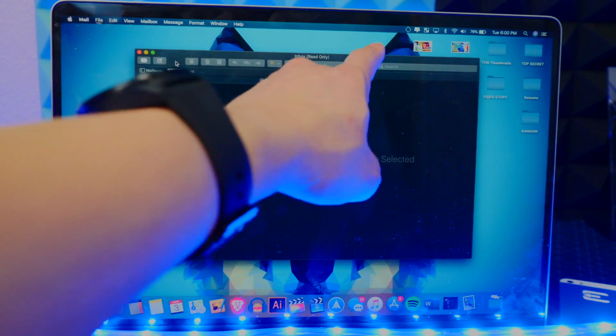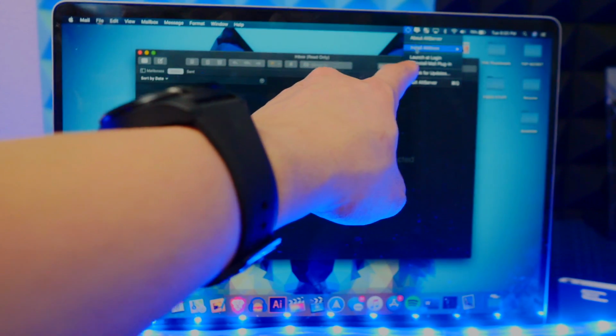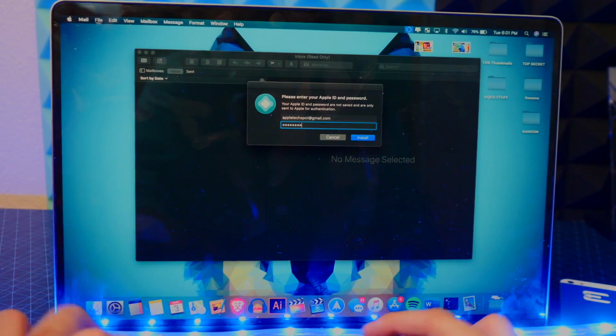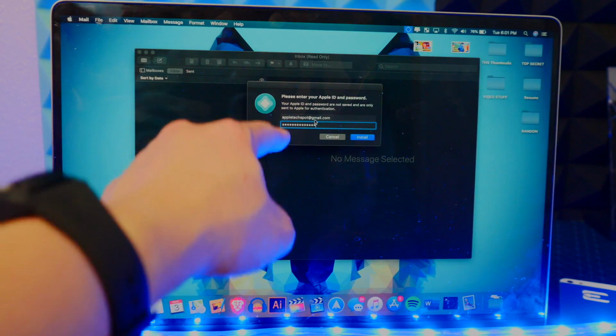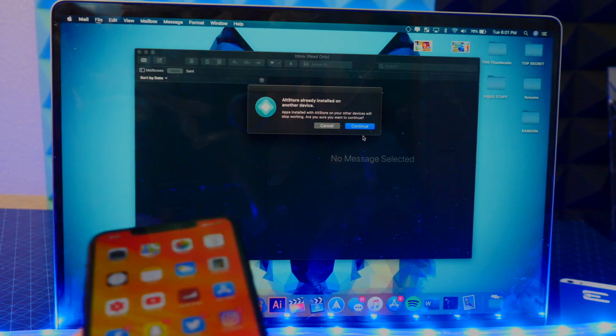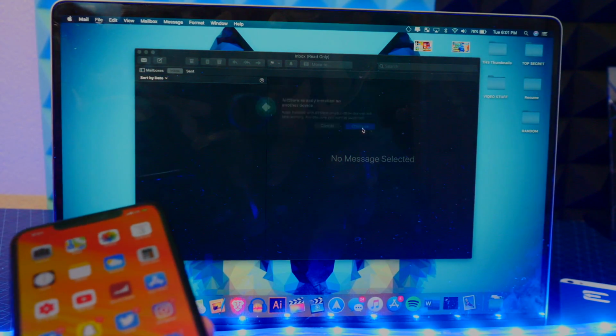So now go back to your status bar on AltStore, install AltStore, go to your device and click on it, and again type in your Apple ID and password. Alright, so once you've typed in your Apple ID and password, go ahead and install, and now it should work. So you guys can see it brings this up right here, so click on continue.